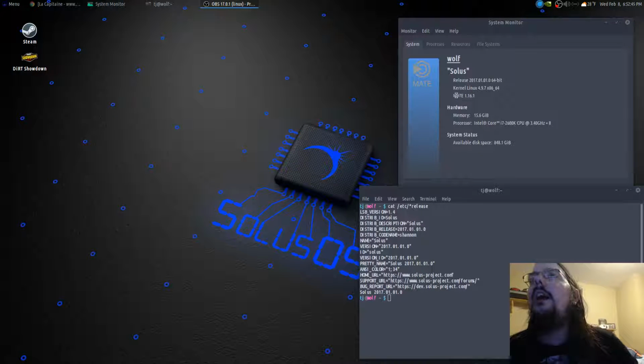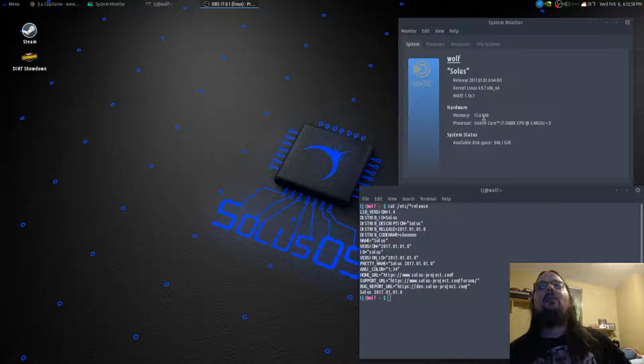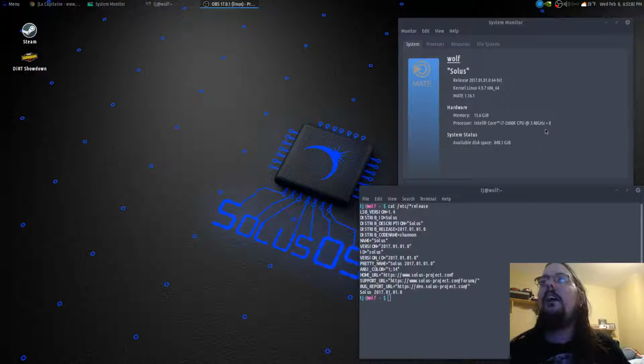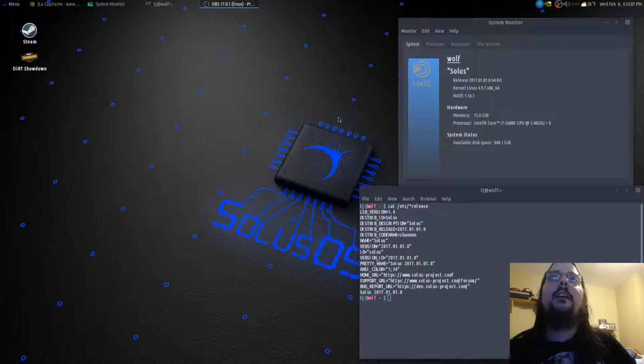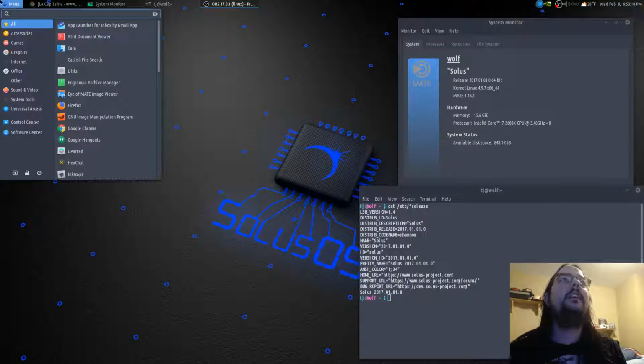I'm running this on 16 gigabytes of RAM, and I'm using an Intel i7-2600K CPU, 3.4 gigahertz. It's a second generation CPU, not the latest, but it gets me by. So today I'm going to be showing you guys how to change the Brisk menu icon up here at the corner here.